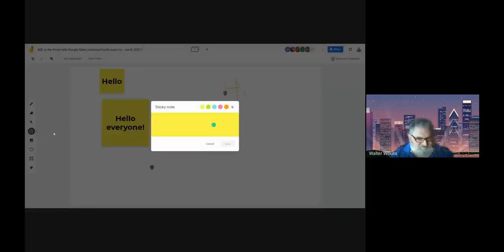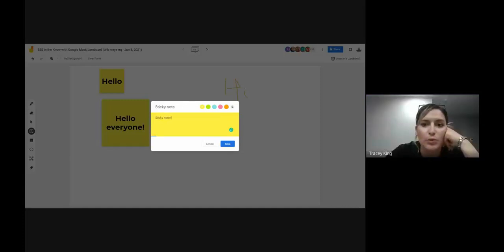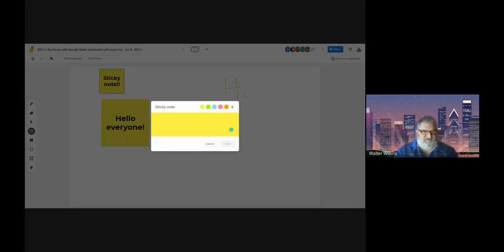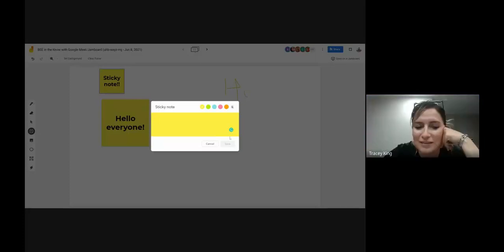You got your sticky note tool, which you can change the color that people have already used. I didn't realize that other people can erase your work, right? Like someone else can erase. Yes, if you share, if you give them access, they have full access. They can erase.